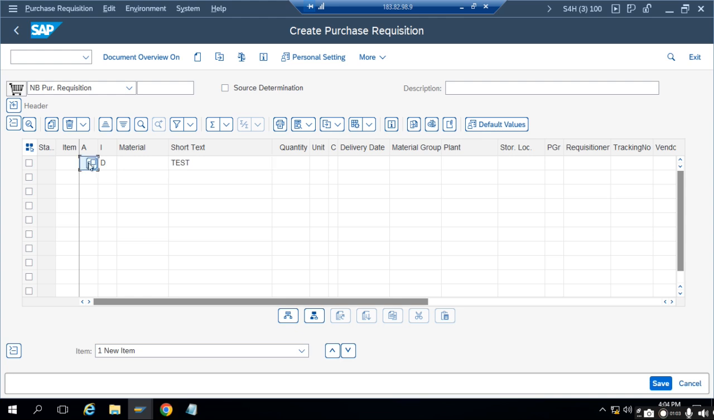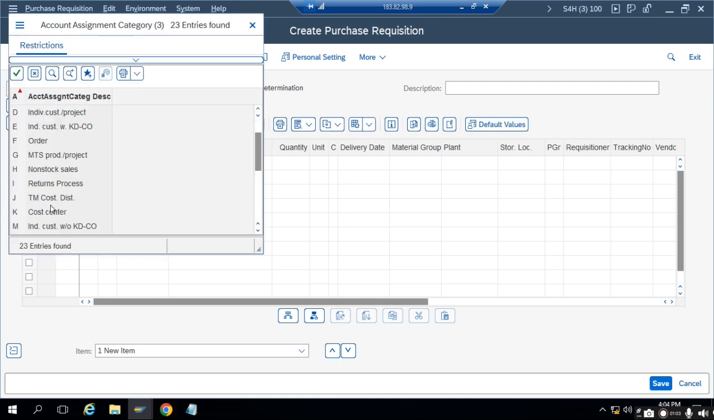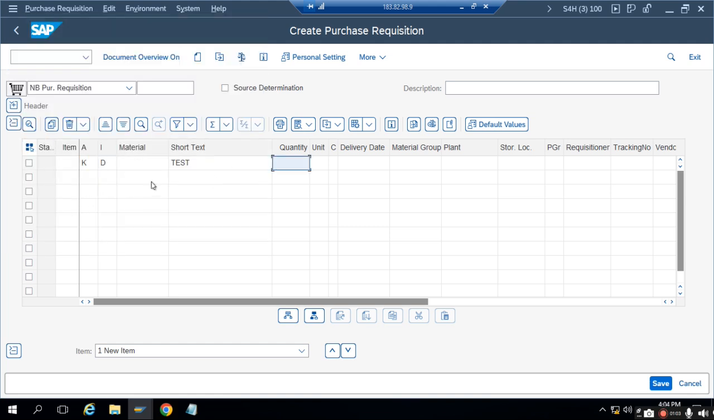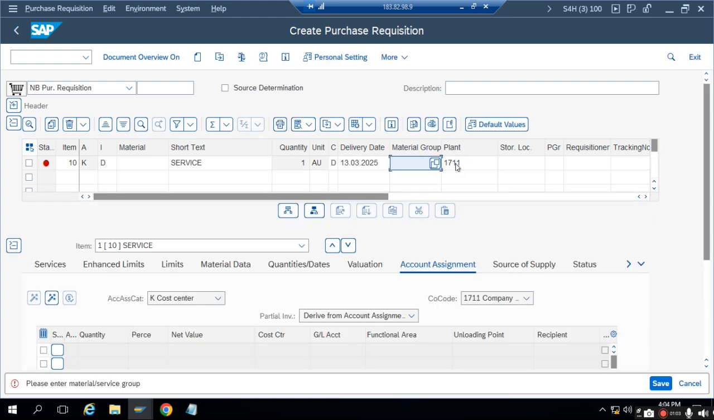As we are purchasing services, the system will ask us to enter an account assignment category. Here I am selecting account assignment category K for cost center. For this cost center I'm going to purchase some services, so you can enter service as the short text. The service is in activity units, so I maintain the unit as AU, activity unit. Then enter your plant code 1711.